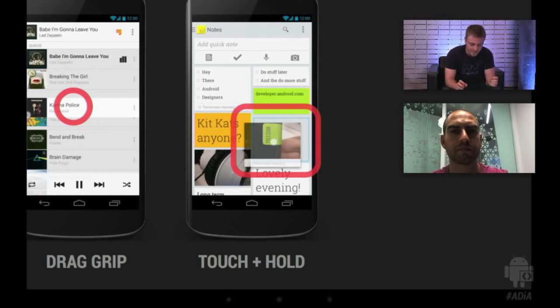So this is, again, slightly more direct manipulation like. It fits that principle quite a bit more, but it's slightly less discoverable since it doesn't have an on-screen affordance.